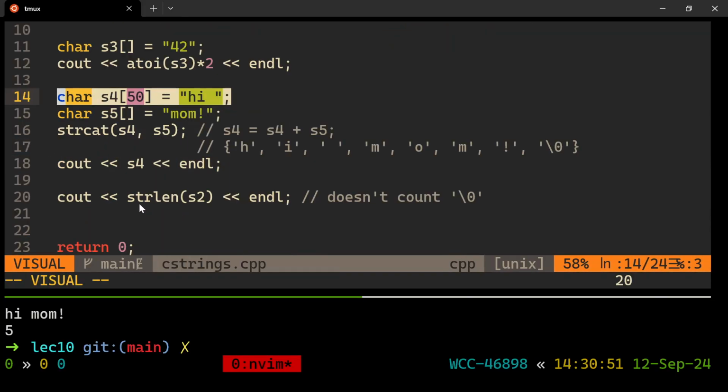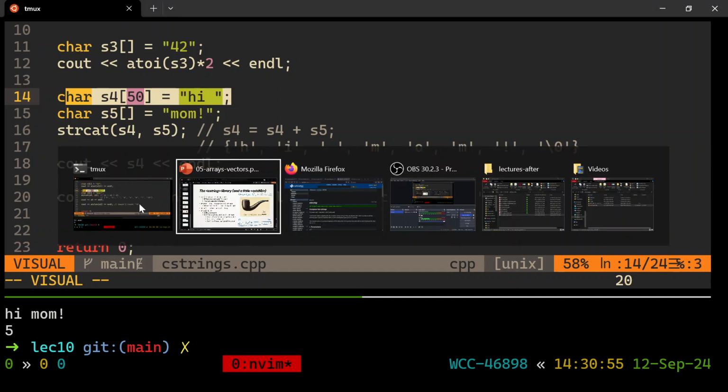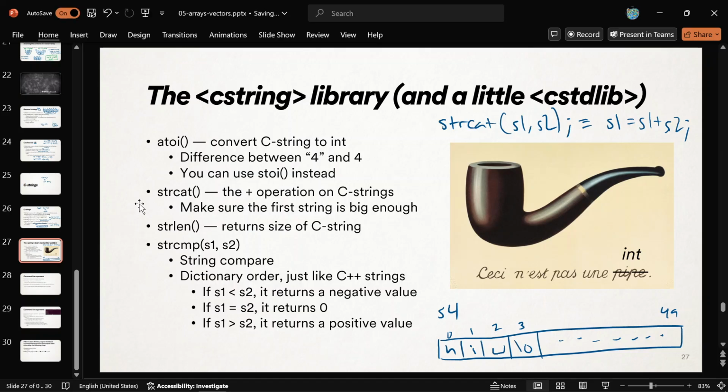So let's do string compare now. It's a little weird. Let me show you what's going to happen. It's going to return a number to you. If S1 is less than S2, it's going to give you back a negative value, which is very odd to think about. But it's going to compare in dictionary order. Here's the reason it returns a negative value.